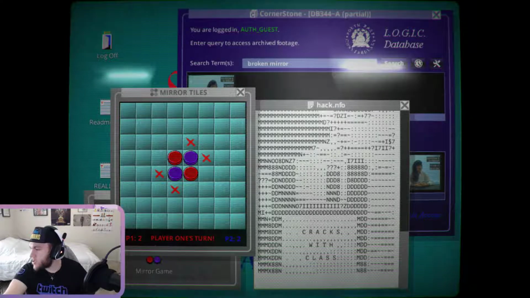That's how to get an achievement. I'm seeing if there's anything I could do with the mirror game. There's an achievement to get a draw in the game. Whoa. Oh, somebody put a list of keywords. Oh, that's cool.